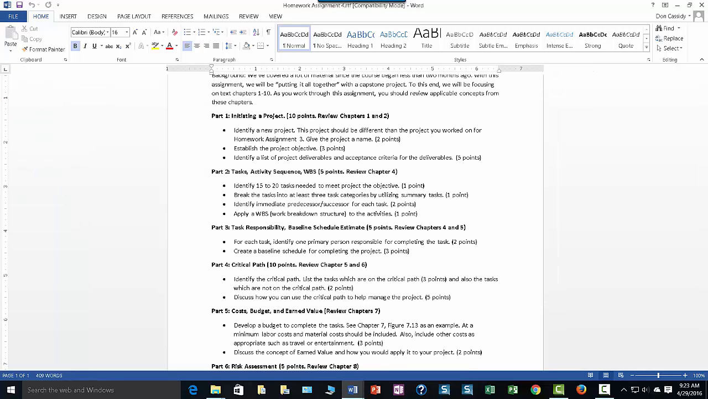Initiating a project, chapters 1 and 2. Review those chapters, and what I'd like you to do is identify a new project, not the one that you did in homework assignment 3. This should be straightforward. Give the project a name, and then, since we haven't done this formally yet, establish the project objective and write it down. Then identify a list of project deliverables and acceptance criteria for the deliverables. That's 5 points. Again, review chapters 1 and 2 for this part of the assignment.